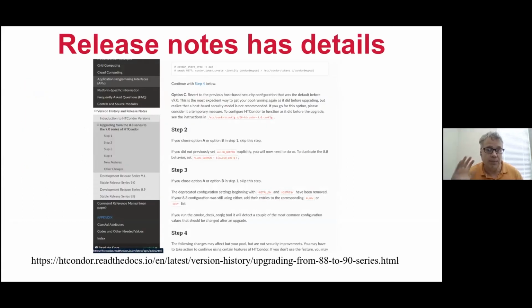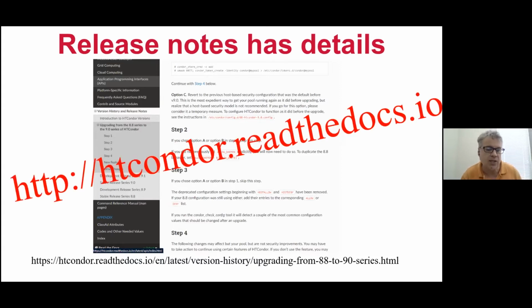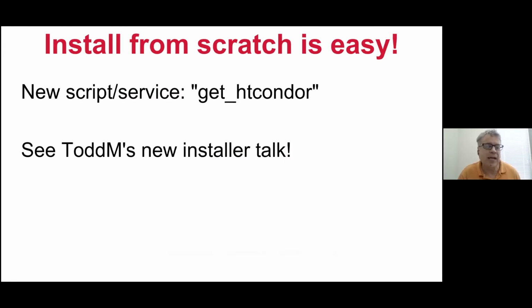And I'm not going to go into the painful details of this, but the release notes in the manual have all the details. As Todd said, this is on the Read the Docs site. That URL, which you should have memorized, is htcondor.readthedocs.io. We've done a lot of work in upgrading the manual and making it easier to understand and removing a lot of old cruft from it. So please, if you have questions, htcondor.readthedocs.io is the place to go. Now, install from scratch is easy, and we've built for admins a new service called Get HTCondor and a new script that Todd demoed, and Todd Miller is going to talk about this further down the road.